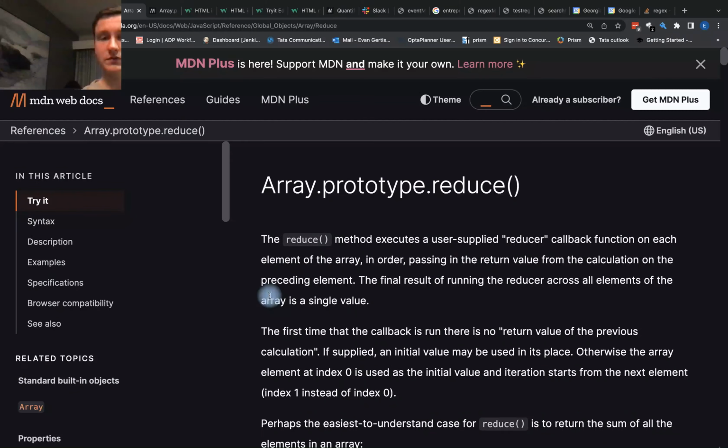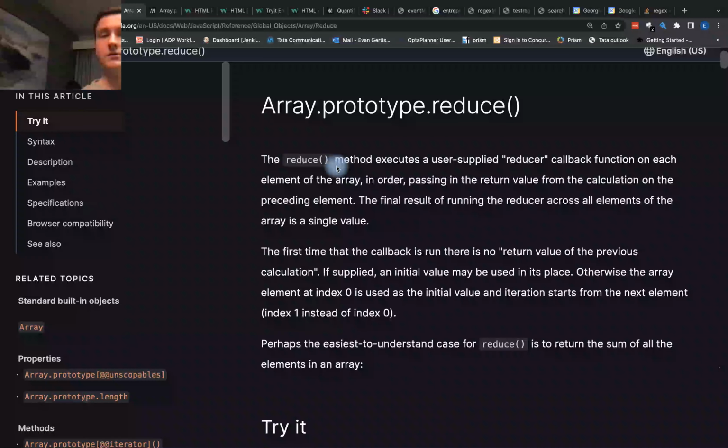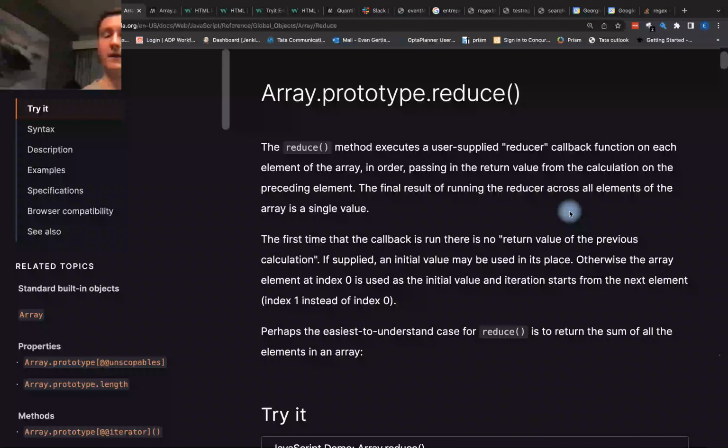And now we have reduce. The reduce method executes a user-supplied reducer callback function on each element of the array in order, passing in the return value from the calculation on the preceding element. The final result of running the reducer across all elements of the array is a single value.